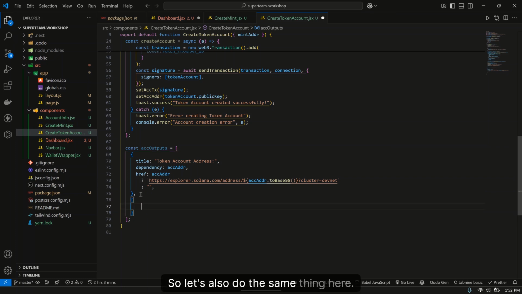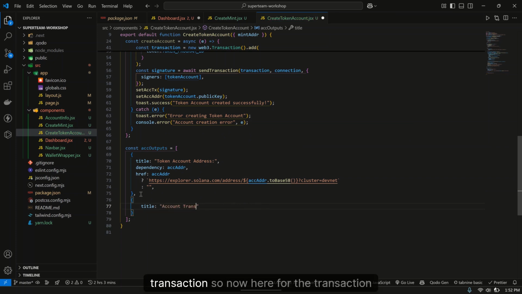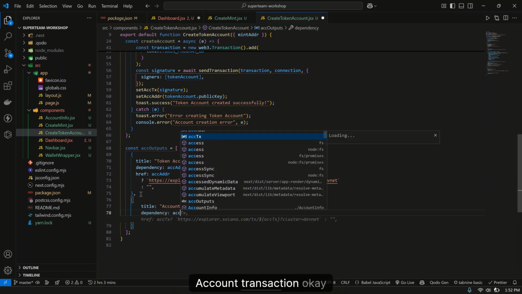So let's also do the same thing here. Title, account transaction. So now here it's for the transaction signature. If you want to see the transaction signature, we also want to populate it and show it to you too. And then see account transaction. Okay.